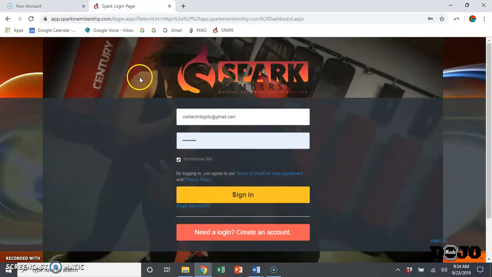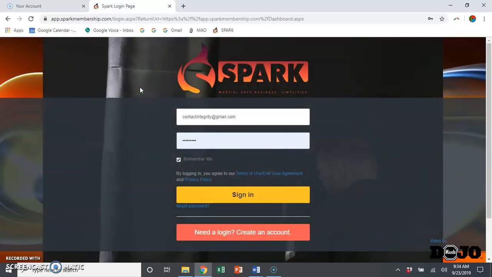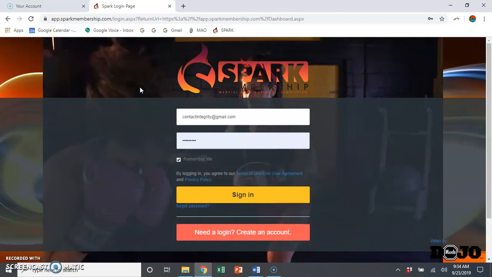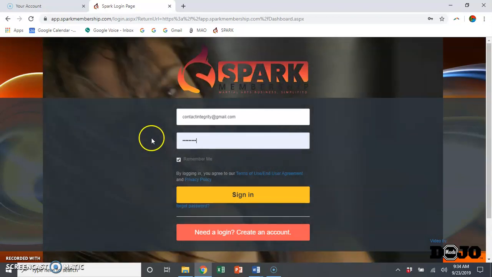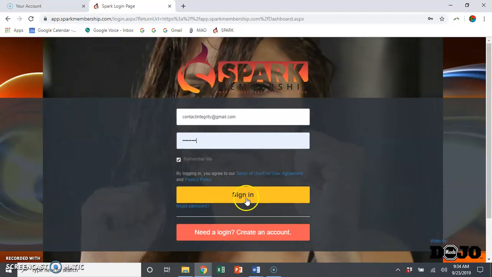Okay, so what we're going to do today is show you how to take attendance in the Spark app. I'm doing this on a desktop. On a tablet, it looks a little different, but it's the same idea. All the buttons will be the same, just the layout will be slightly different.